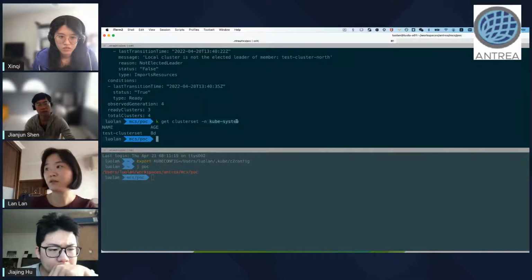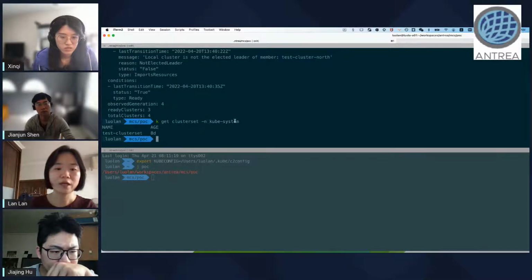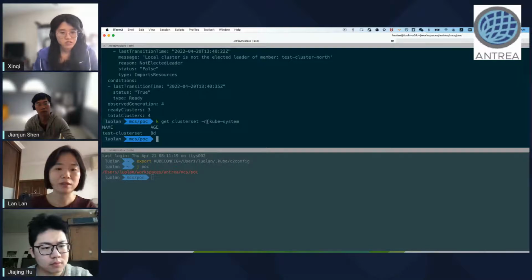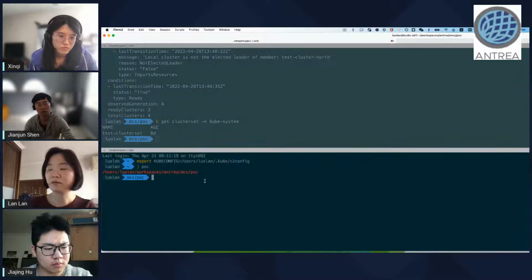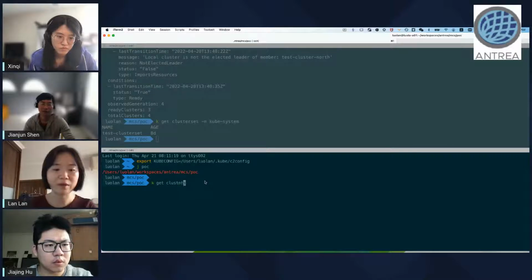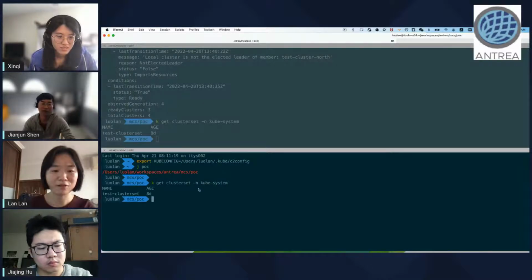You can see this kube-system is actually a member cluster, or maybe let me go to this cluster, and it only plays as a member cluster. I think that's easier to understand. I mean, it's a little hard for me to switch the context when you use one cluster for both leader and member. Yeah, that's right.